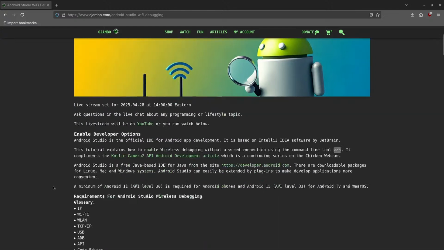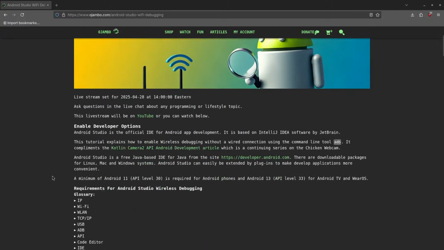It's pretty simple. Okay, so unfortunately, to be able to use this process for this tutorial, you need to have a minimum of Android 11. That's API level 30 for Android phones, and you also need to have Android 13, API 33, for Android TV and Wear OS.